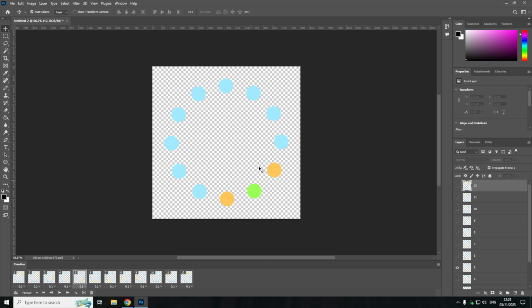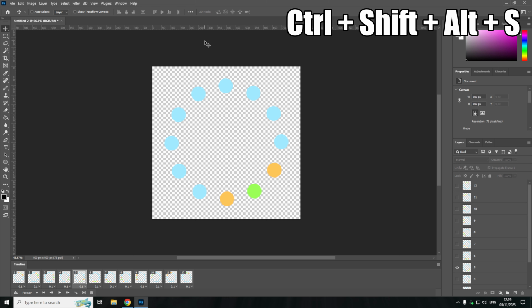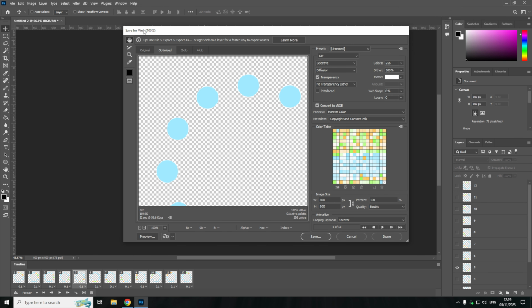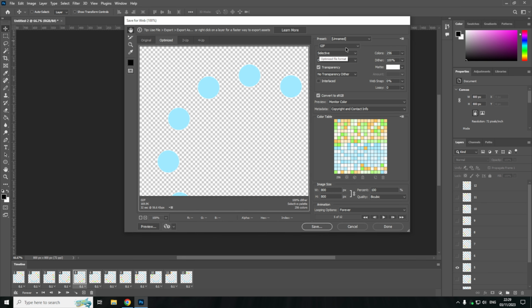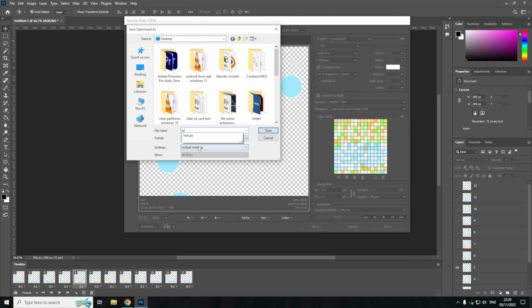So once you're happy with the speed of your animation, all you need to do is press Ctrl, Shift, Alt and S, and that will open up the Save for Web window. Then in the Save for Web window, underneath the preset option, you can then select the file type. So in the file type, you want to select GIF. And then once you've selected GIF, you can then just click save and then save the GIF wherever you want.